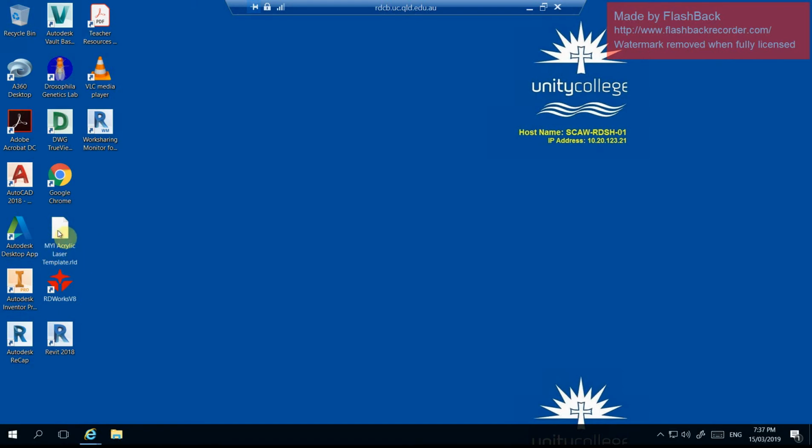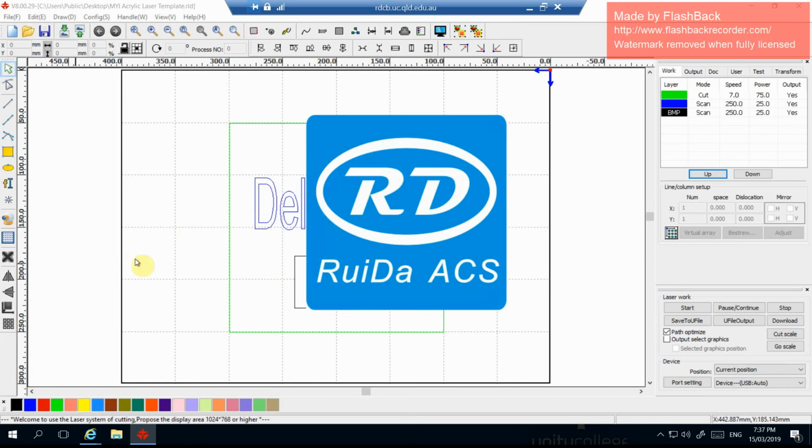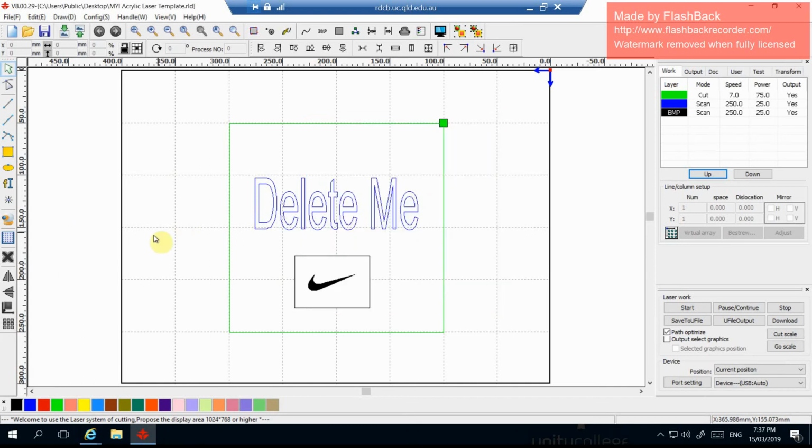We have a template here. You need to use this template because it has all the settings for the cutting and engraving. If you left click on that template, drag it on top of RDWorks, which is the program we're doing, it will open up for you. This template here is fairly good to work with.